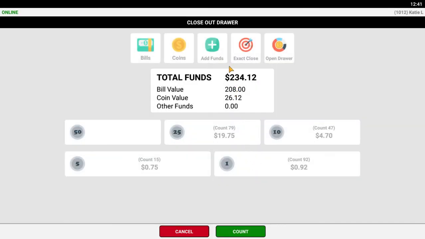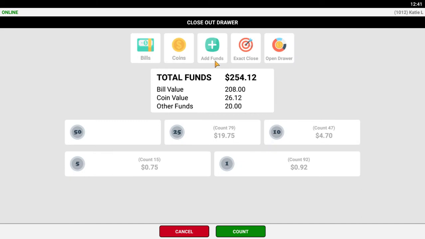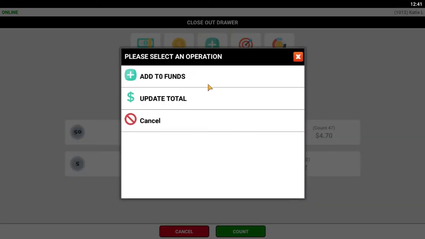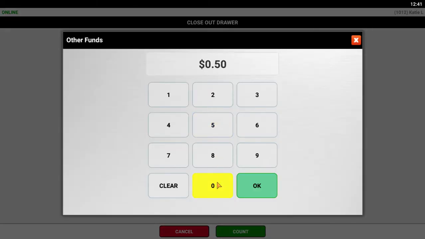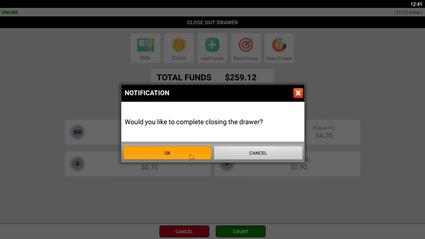Next, we are going to use the Other Funds button to add our rolled change. After you have completed counting the finished amount, press the Count button. Next you will be brought to the Bank Discrepancy screen.